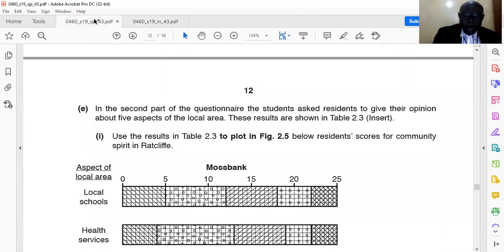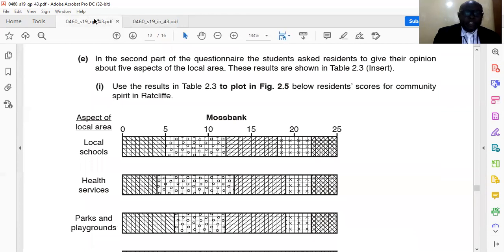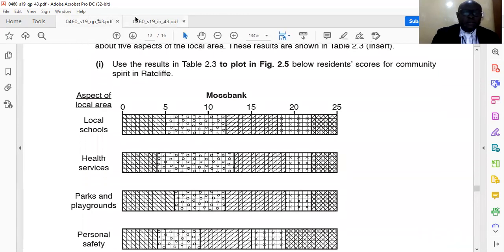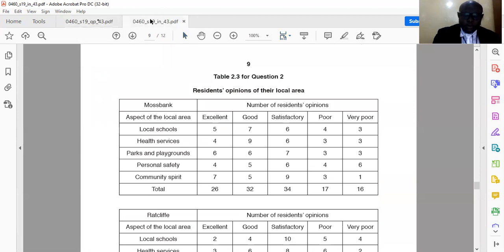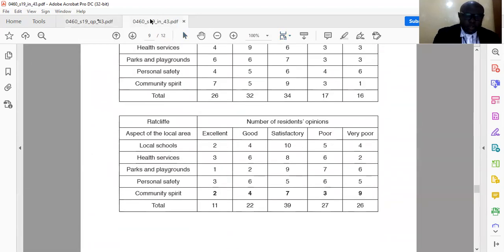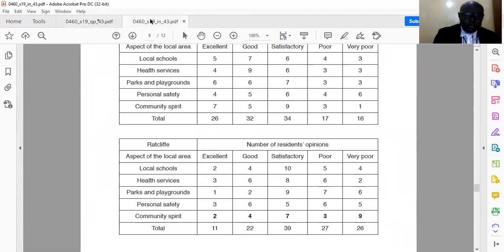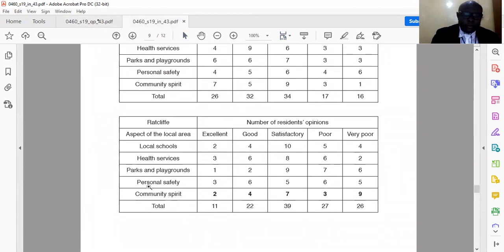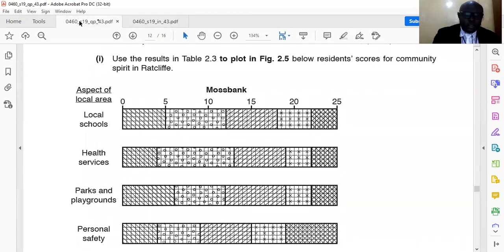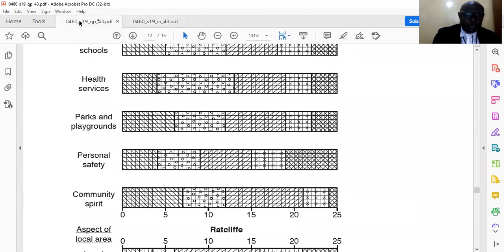Let's go back. Well, if you go, use the results in table 2.3. So table 2.3, plot. Okay, this one here, 24739. So 24739. So 24732.